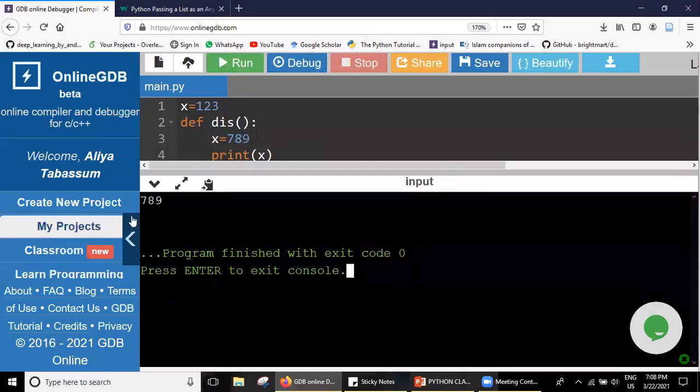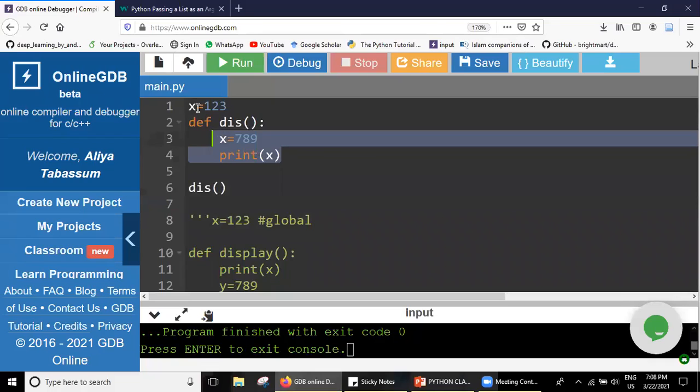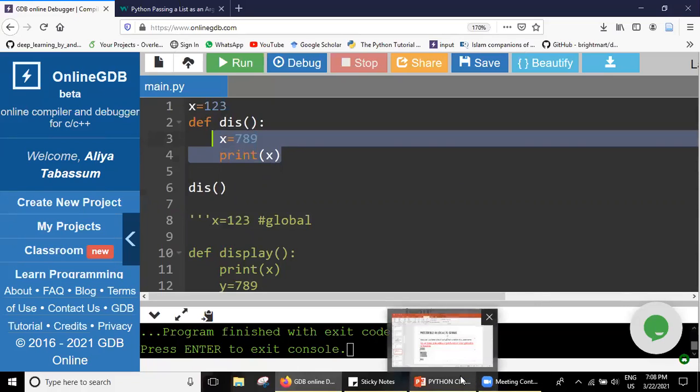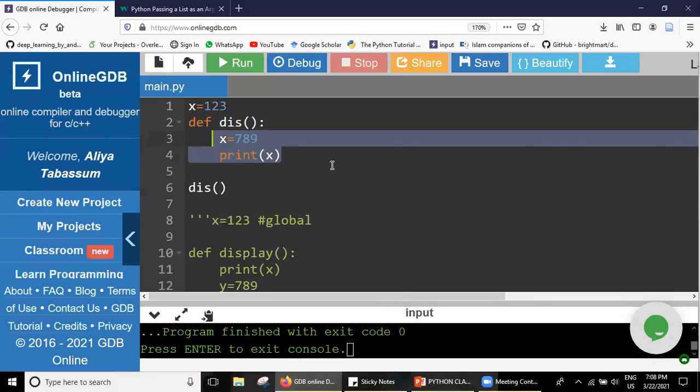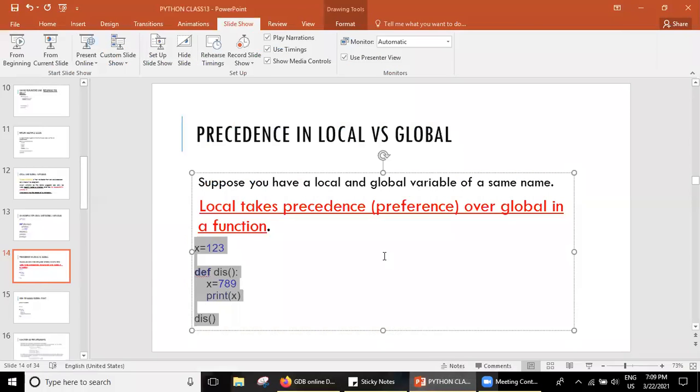See here, it gave me 7, 8, 9. What does this mean? Even though the global x is there and it can be accessed, it's giving the precedence, or priority, to the local variable. What did you understand from this example? The precedence is given to the local variable whenever we have a local and a global variable with the same name.